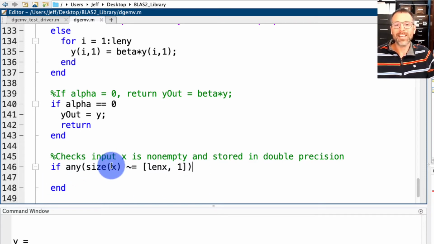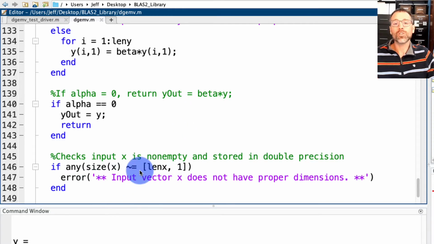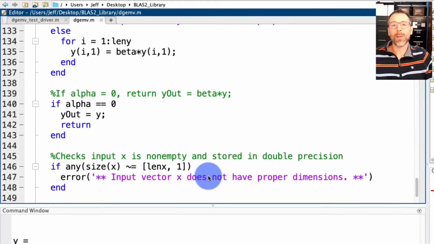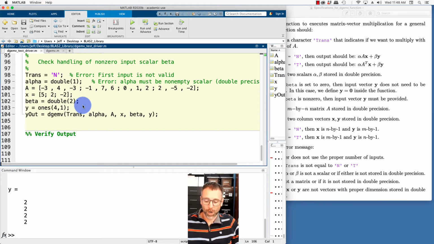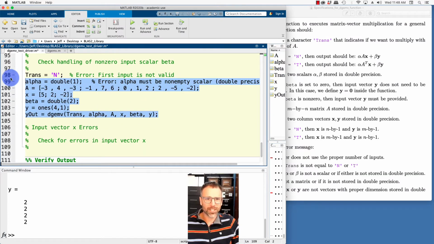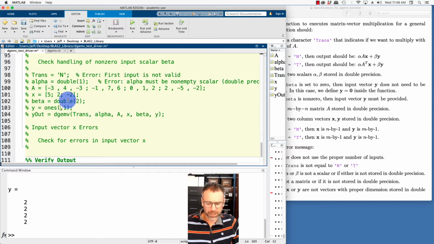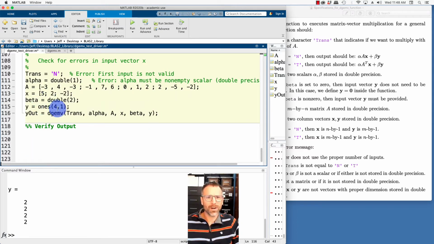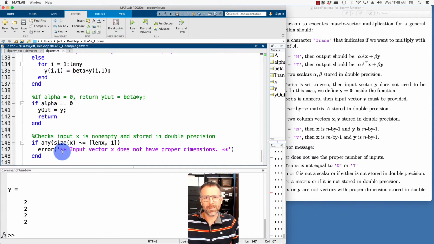So if any of these things are not equal, let's produce an error message that tells the user that the input vector does not have proper dimension. Let's go back into our driver, and in this case, we can just copy and paste. So I'll copy, comment. I probably should change this to a 5 because that's the condition that I was checking. And then we'll go down here. So y is good. Perhaps I actually run one more in x, which means that I'm not going to have the proper dimensions, and my claim is I should trigger this. Okay, let's go ahead and do that.